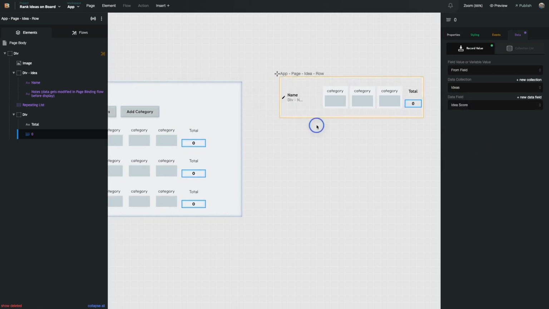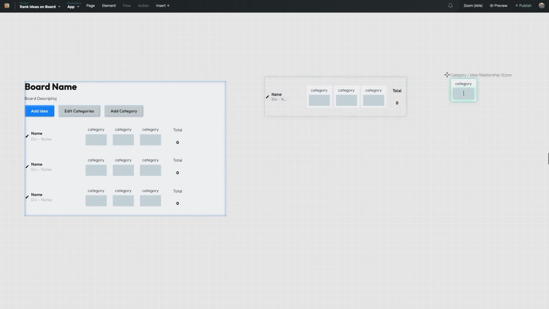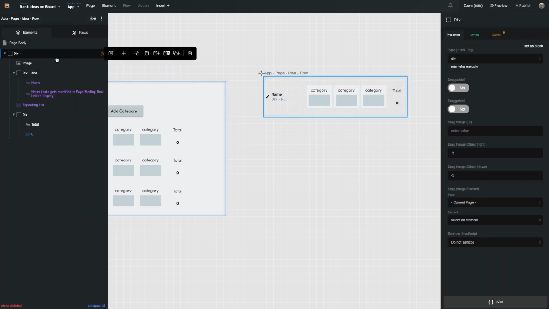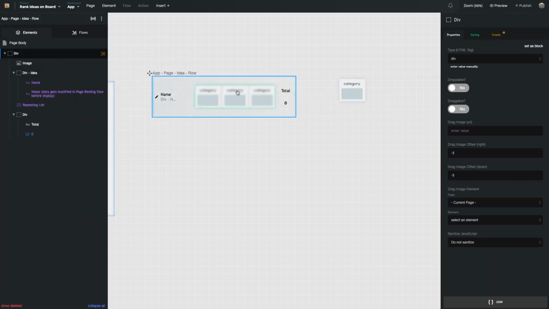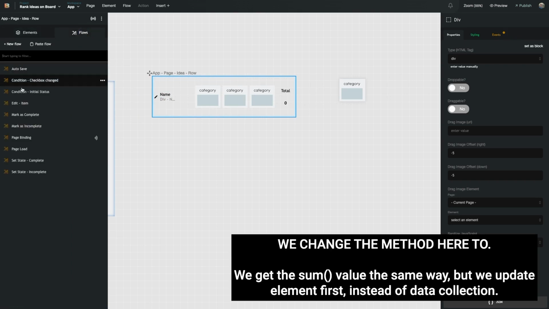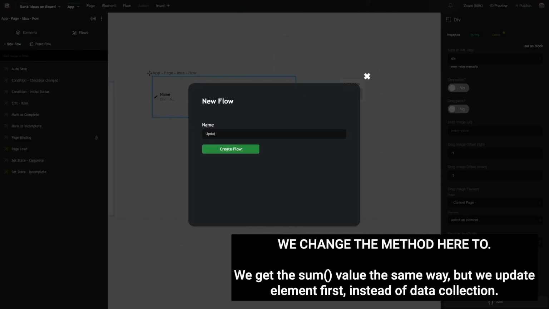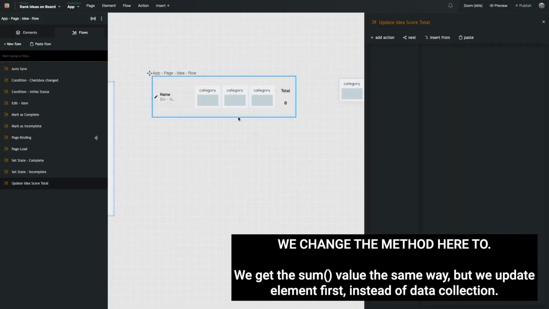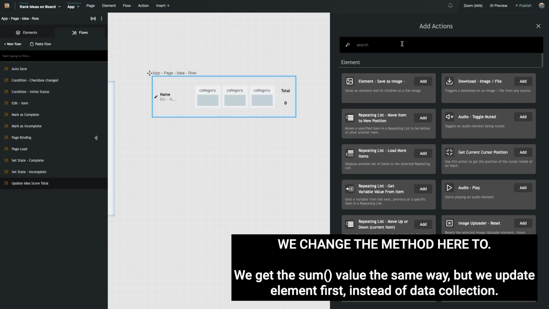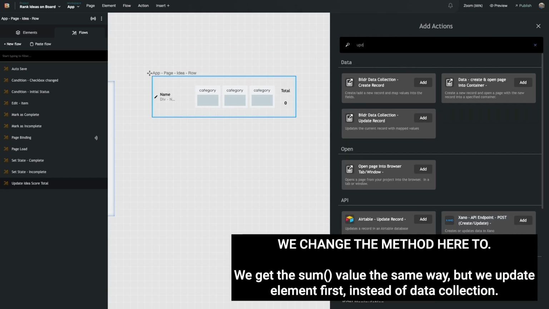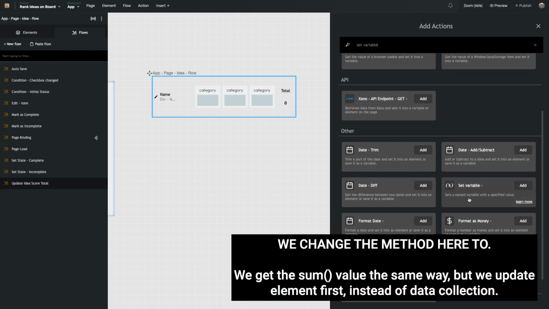So we've got that, but now we need to know when I change the value of a category on this idea row, it's going to update the score. So there's going to be two things I need to do there. I need to have a flow on the idea page, update idea score total. And this is going to add all the values on this page together to get a new total score to input.